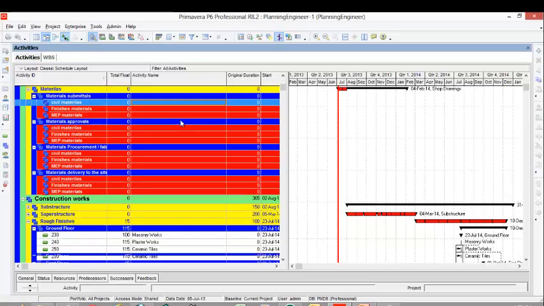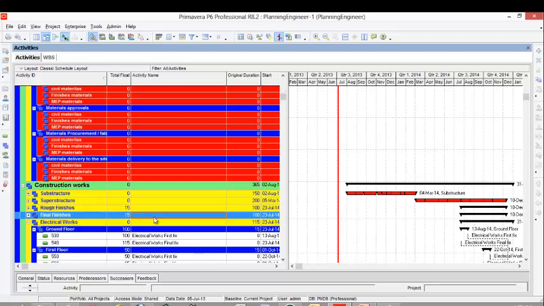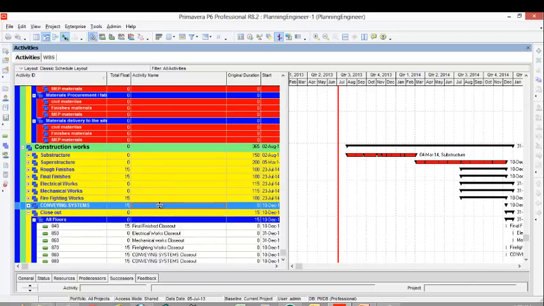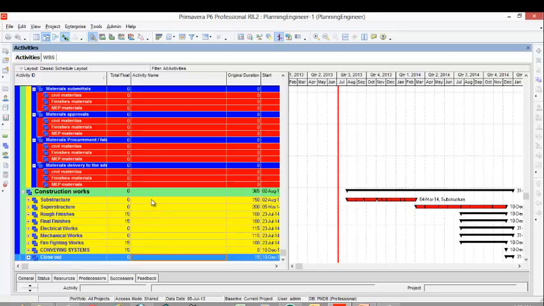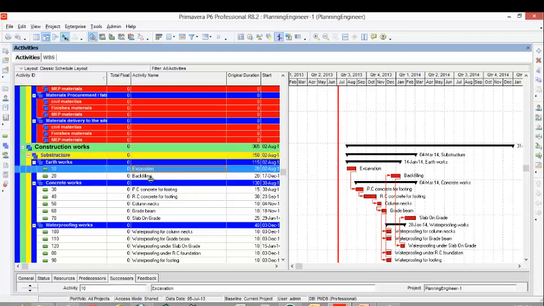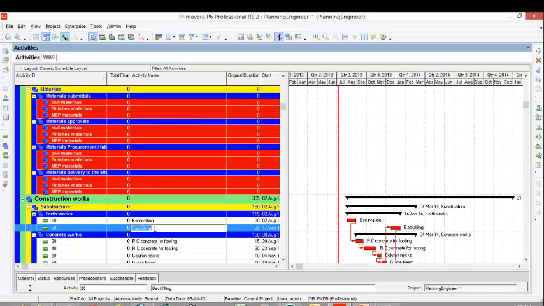7 materials. Mainly we have in the 7 materials, let's close everything else and just open the substructure. Let's go one by one. Excavation, there is no material for the excavation, but the backfilling we have the material, the backfilling material.